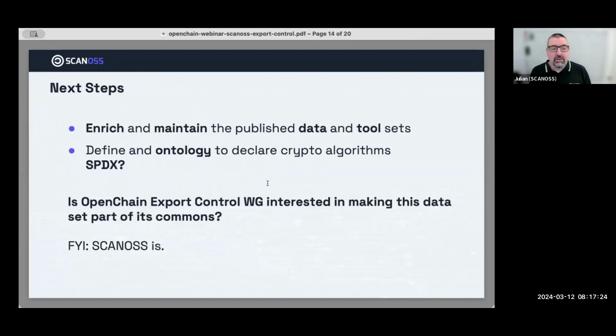So the next step here is, first, to get adoption, to enrich and maintain this data set and this tool, and define the ontology to declare these crypto algorithms in perhaps SPDX. It will make a lot of sense.